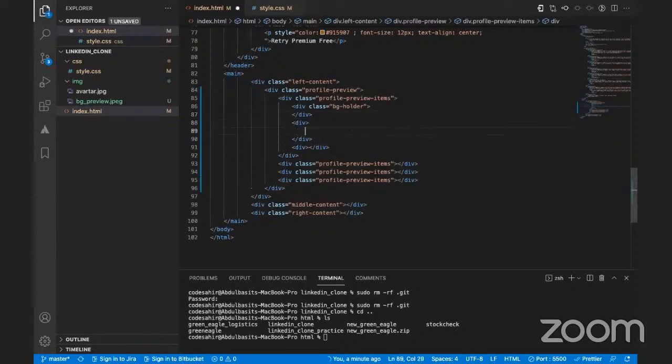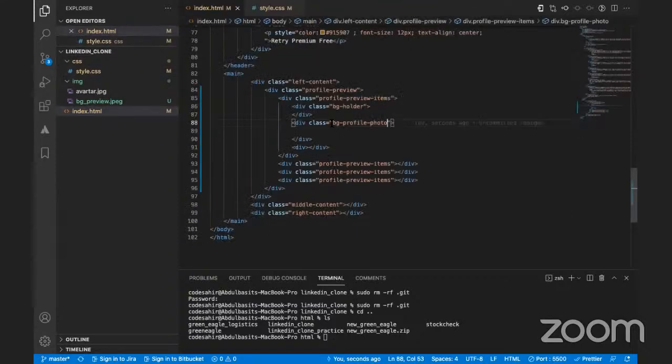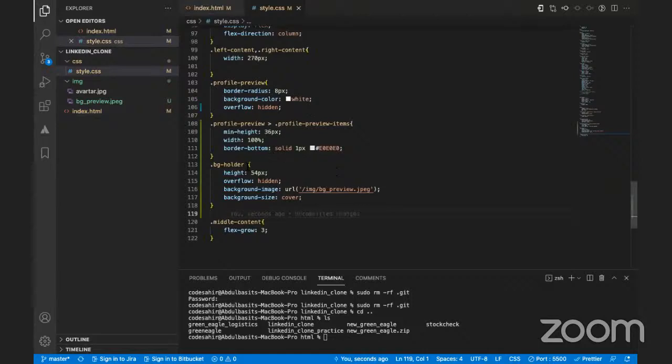If you're using the div, we could just add a background photo in it and use the same techniques we've used here. So we could have a class called BG profile photo. Right, and save. Then before we go to the CSS, let's just copy this because this class doesn't exist. Just copy it and go back to it.